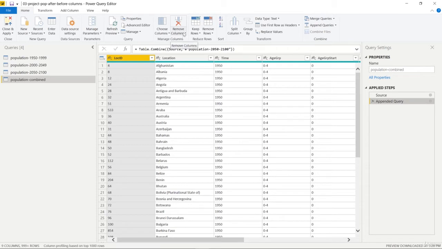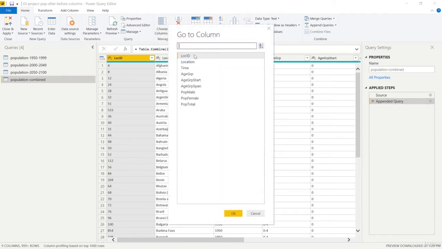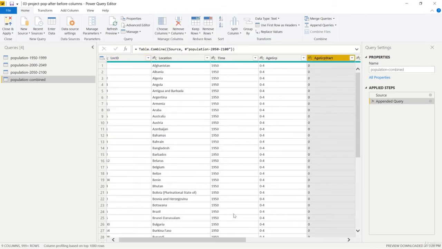Because besides removing columns, we also have this Choose Columns option. If you click this in the lower part of this button, you again have two options: Choose Columns or Go to Column. Let's start with Go to Column. And here, you can now select the column you want to select in the end. You can either select these columns directly here, or you can search for a specific column. For example, in our case, age, and then GRP start, so this one. If we select this column and press OK, you see we now selected this column.